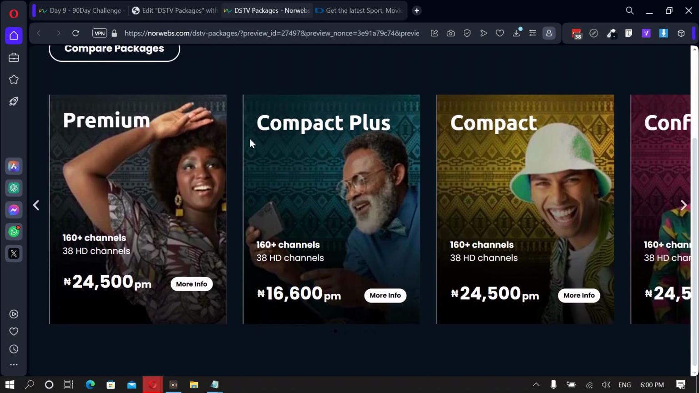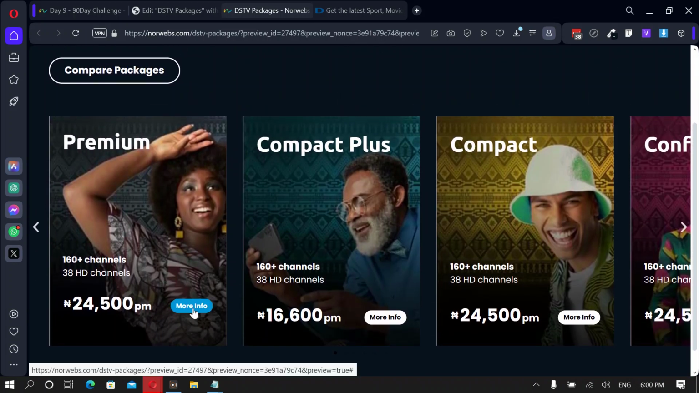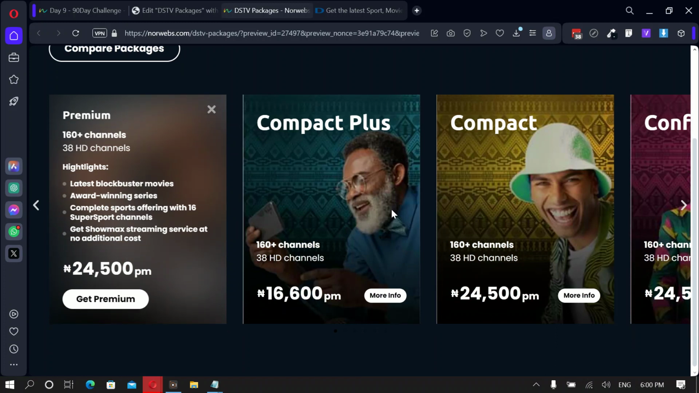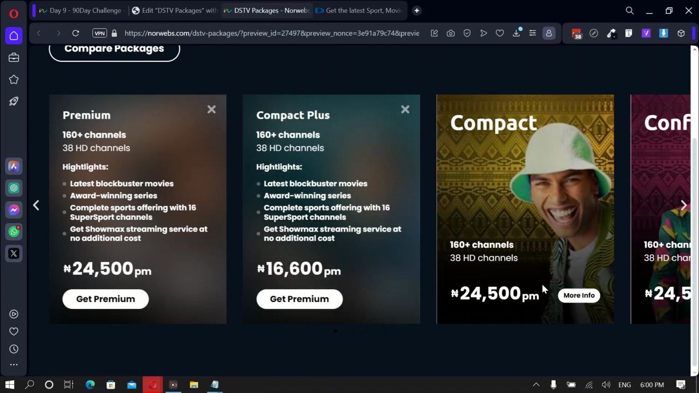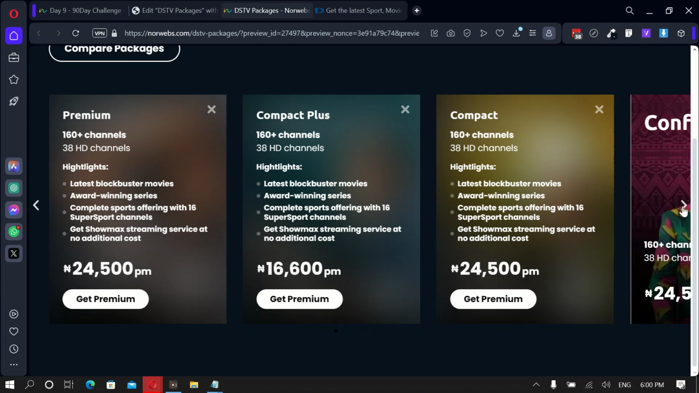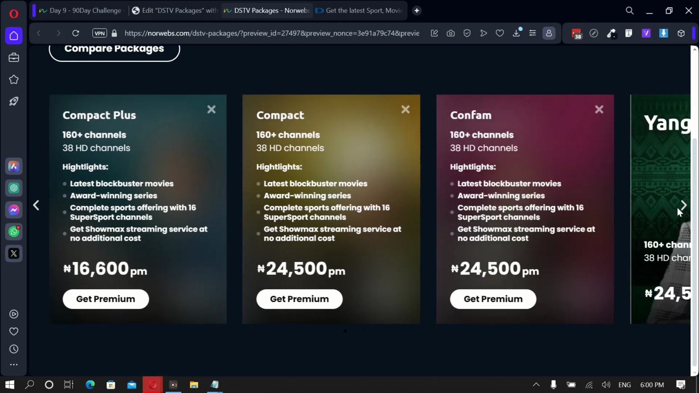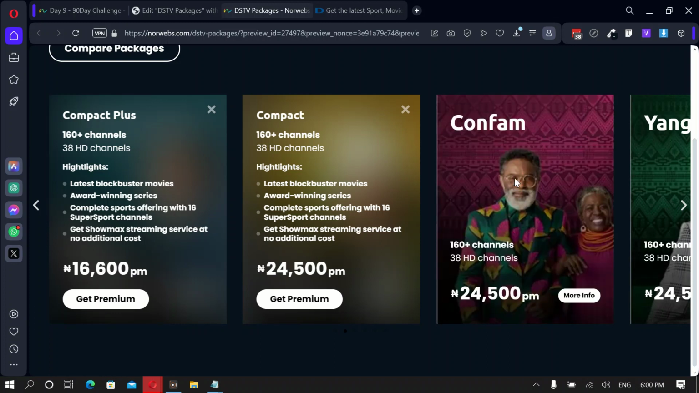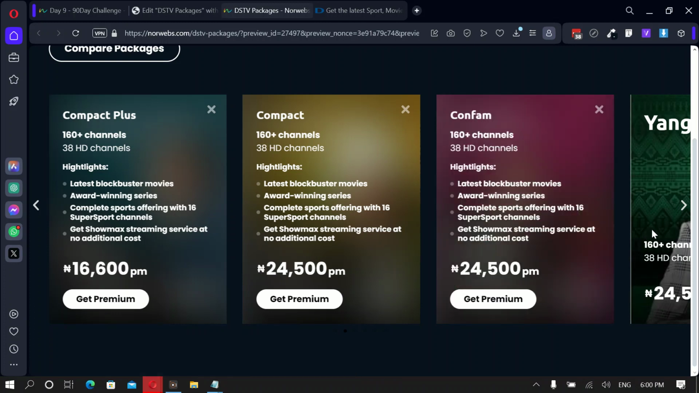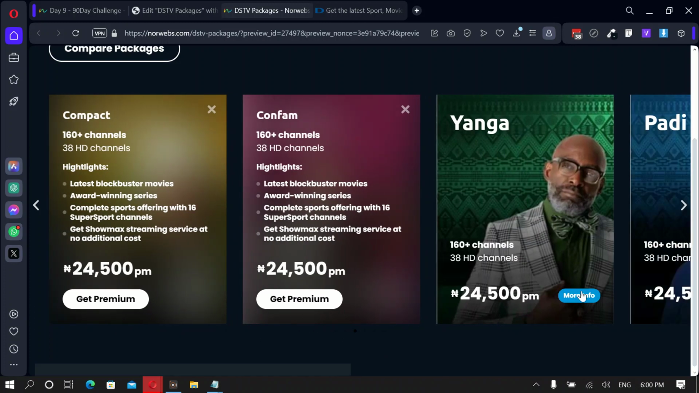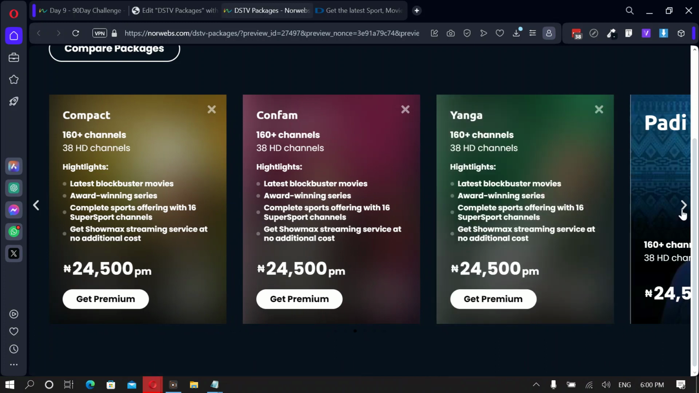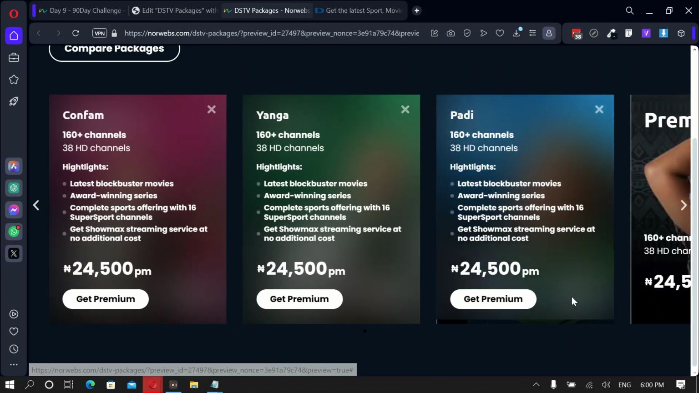Okay, so this is what we have. You see, and this is it. And you can see different colors based on the background that is there. So you see, and this is it.